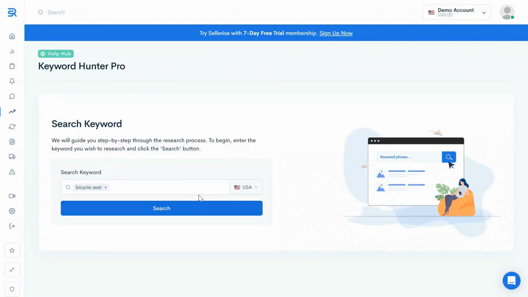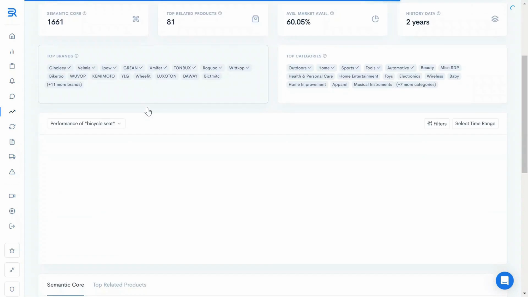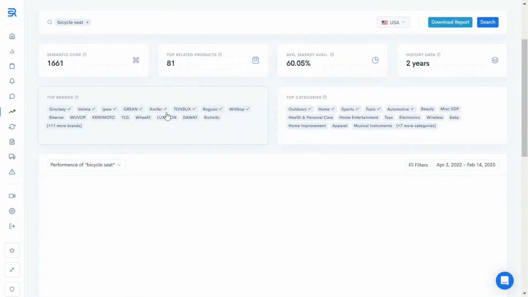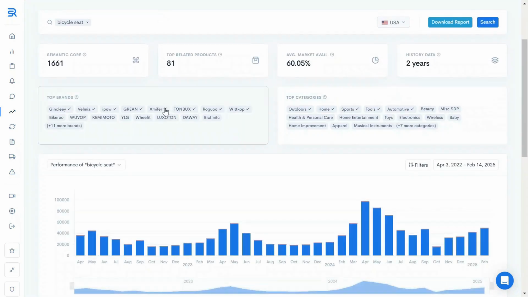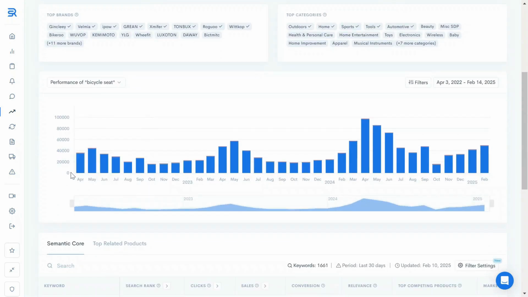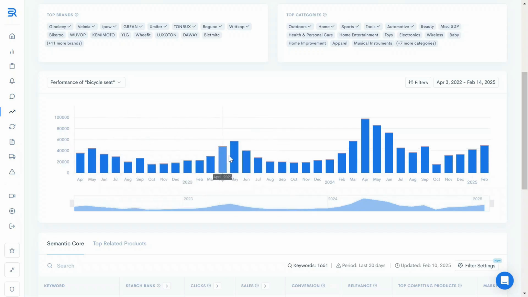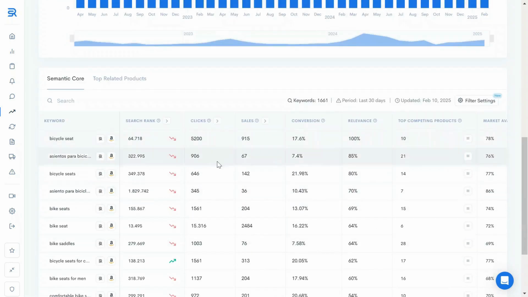Then we have the keyword hunter, which is basically for searching keywords in these marketplaces. I enter a bike seat here, search, and it gives me related keywords, related brands, related categories, and how the performance of this keyword evolves over time. Look at all the metrics it provides: how many searches it has, clicks, sales, how much it earns, the top one, the top two, the top three. That typical information we get from Amazon Brand Analytics, Sellerise provides it directly here and also in tab format.